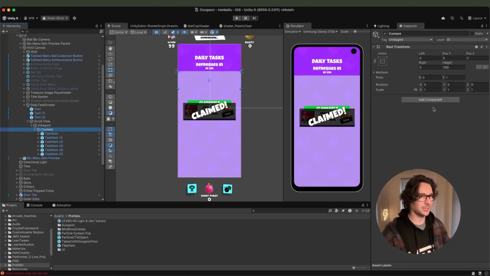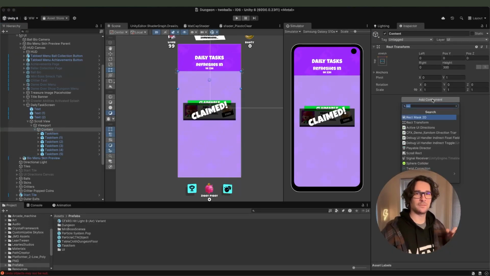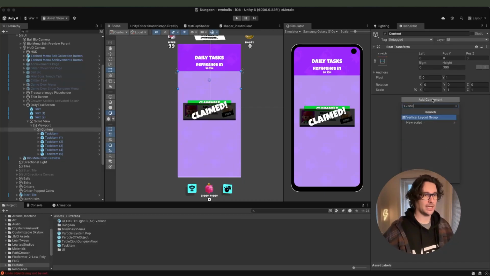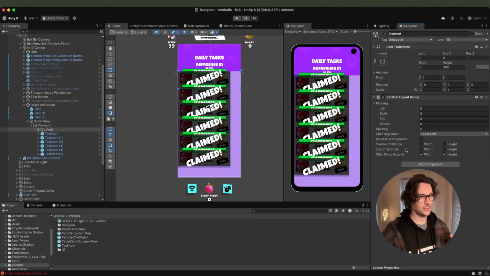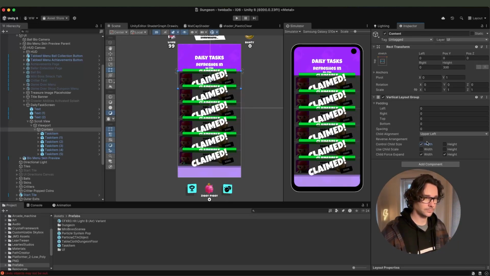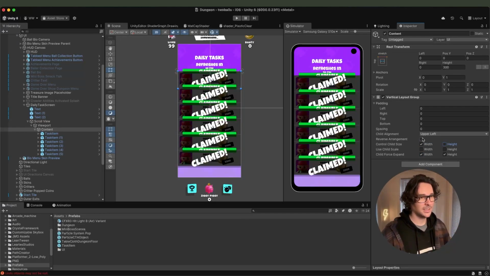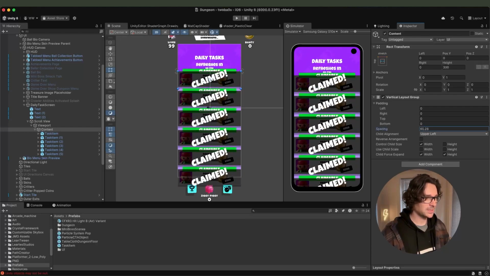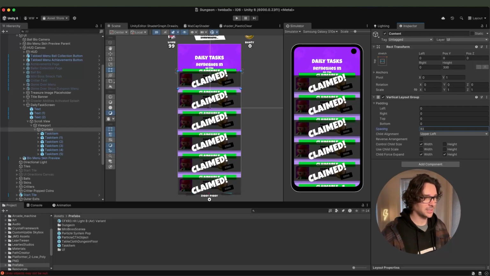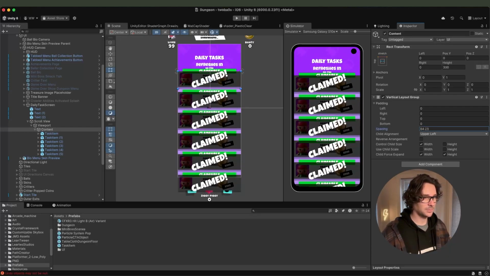Obviously, nothing's happening. That's because, much like in Figma, we had the auto layouts. We need to add something called vertical layout groups here, and that's going to basically do the same thing. We're not going to control the size, because if we control the size, that messes everything up in this case. But what we are going to do, we're going to adjust the spacing just so there's a nice little bit of breathing space between them.